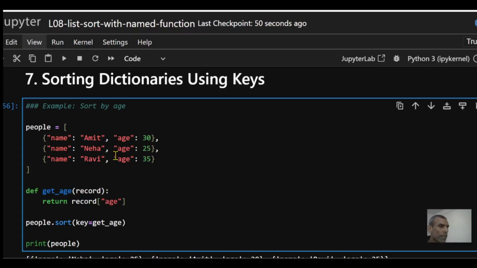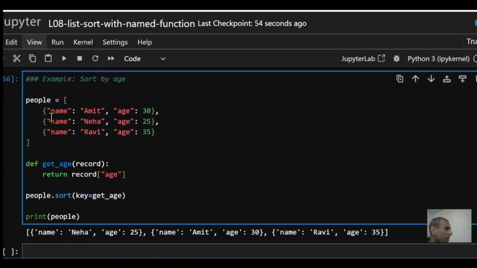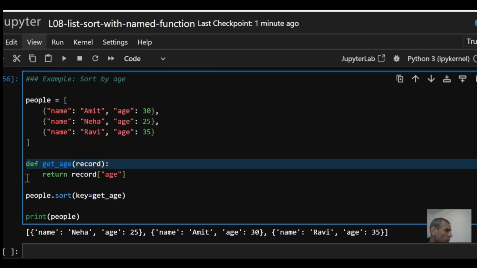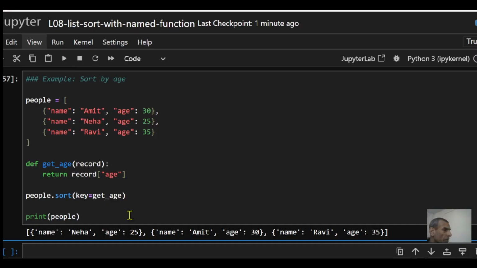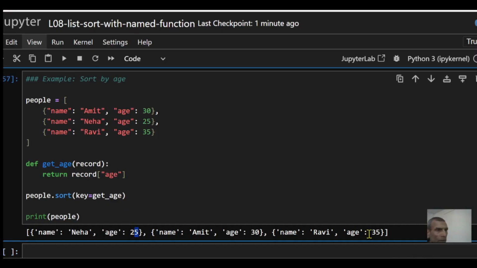Now, suppose your data is in the form of a dictionary. Let's say your data is a list of dictionaries right here. In this case, I want to sort based on age. That's easy. You just call people.sort with key equal to get age, and you define your get age function over here. In this case, you're going to return the age of your dictionary. So I'm saying return record['age']. And when I run this, it actually sorts based on the age. You can see that 25 comes first, and the person at age 35 comes last.